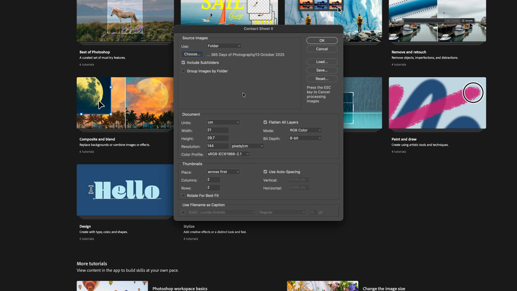Now it's time to set up the document parameters. I'm going to use centimeters and go 21 centimeters by 29.7. That's a standard A4 document. I'm going to change the resolution to 300 dots per inch because I want to use it for print. I'm going to use 2 by 2 because all my images are portrait.